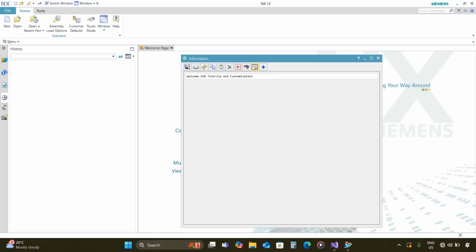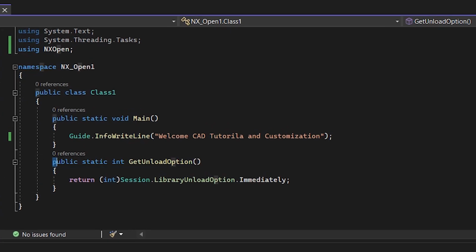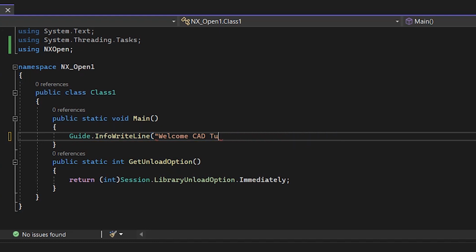In the previous video we learned how to display a message in the information window and use of the get unload option method. I hope you have watched that video. This tutorial is a continuation of the previous video. Delete this line of code which was used to show the message in the information window.